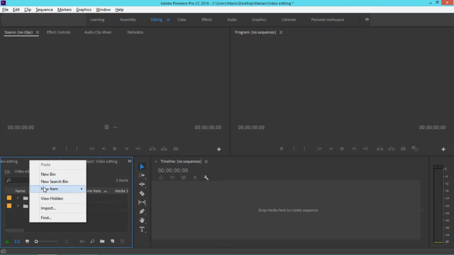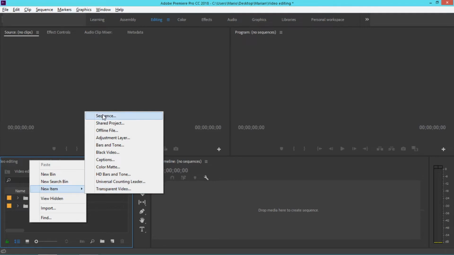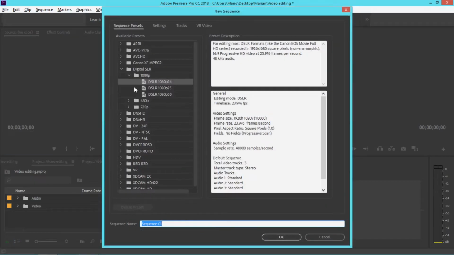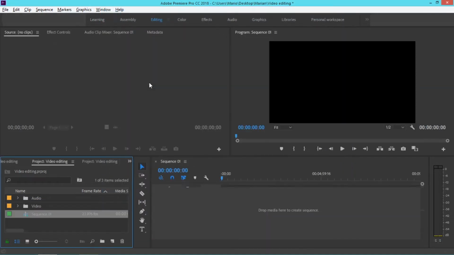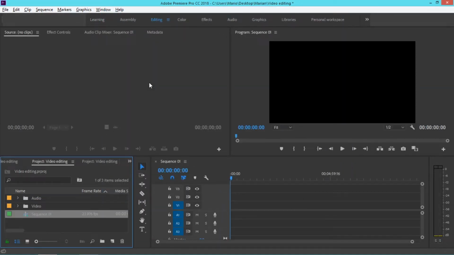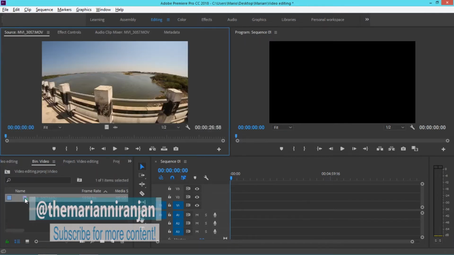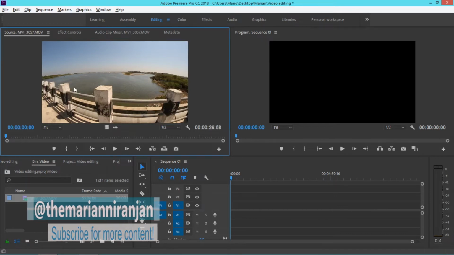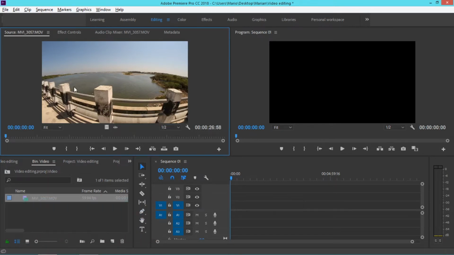Secondly, create a sequence, and I'm going to choose DSLR 1080 24 frames per second. You can have your own sequence, just choosing this one, and double click on the video, double click on this video clip again, and it comes up to the source monitor. You can either drag and drop it or double click on it.